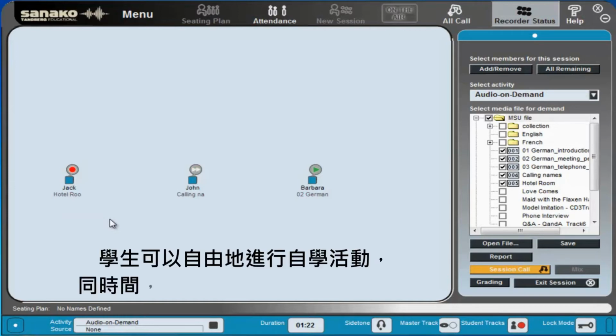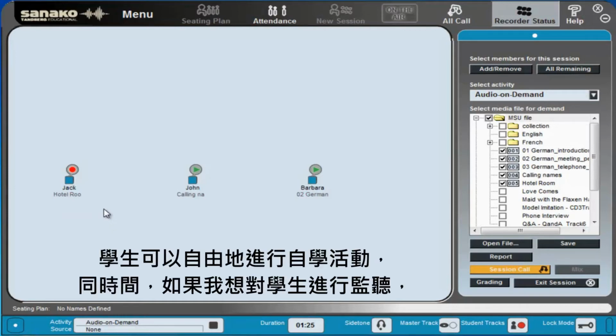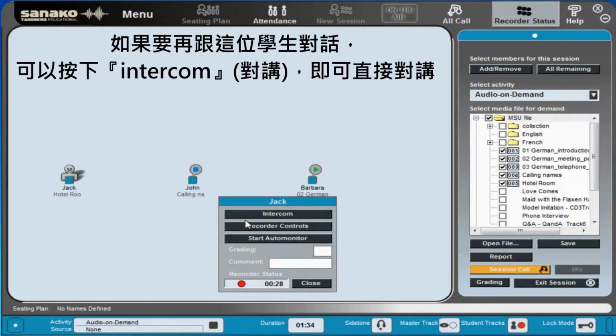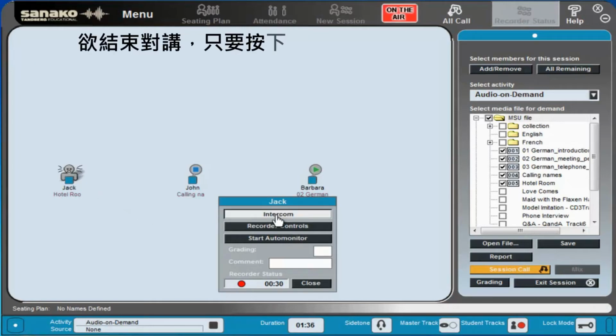I can now leave the students to do this on their own, but at the same time, if I want to listen into any of the students, I can do so by selecting the student with one click and listening directly to what that student's doing. If I want to speak directly with the student, I can do so by clicking Intercom and speak to them, and once I've done, I can click Close.